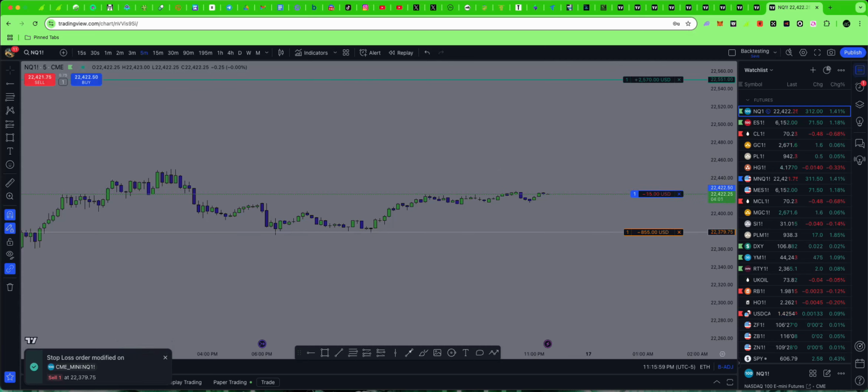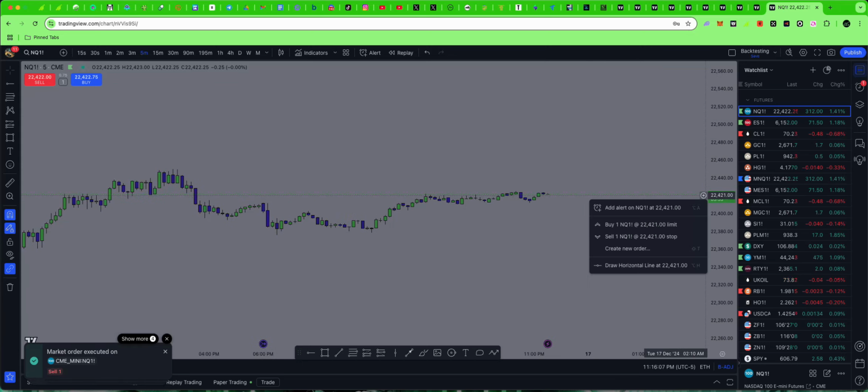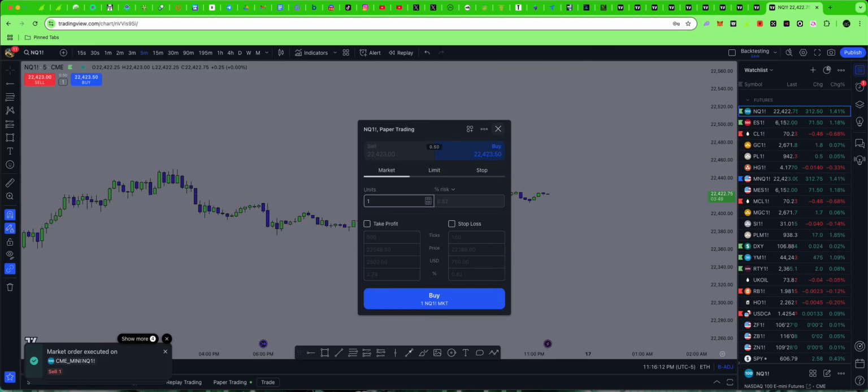This was the other way with the buttons. When you do it with the buttons, it doesn't pop up your brackets. And then the other way you guys can access the orders is with this little circle and square right here. You guys could do that, right? Create new order. It's going to give you the same thing.